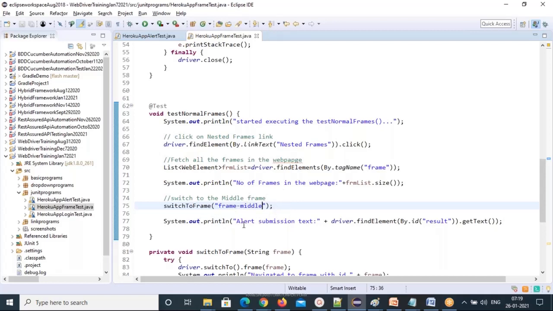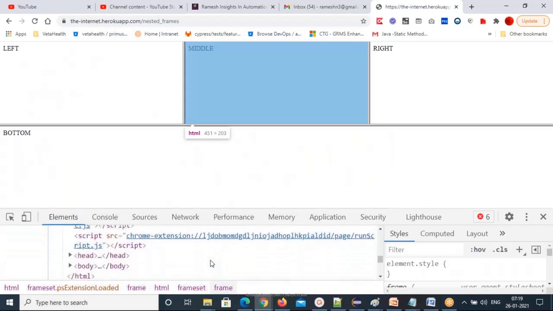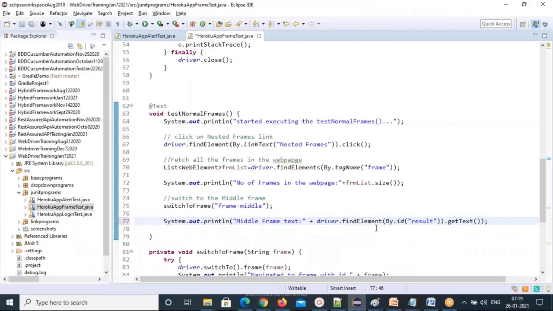Now I need to fetch this frame text. So the middle frame text, that's what we want to fetch, the middle one. Middle frame text we need to fetch. So the ID content is there, right? ID content. So you got the text.